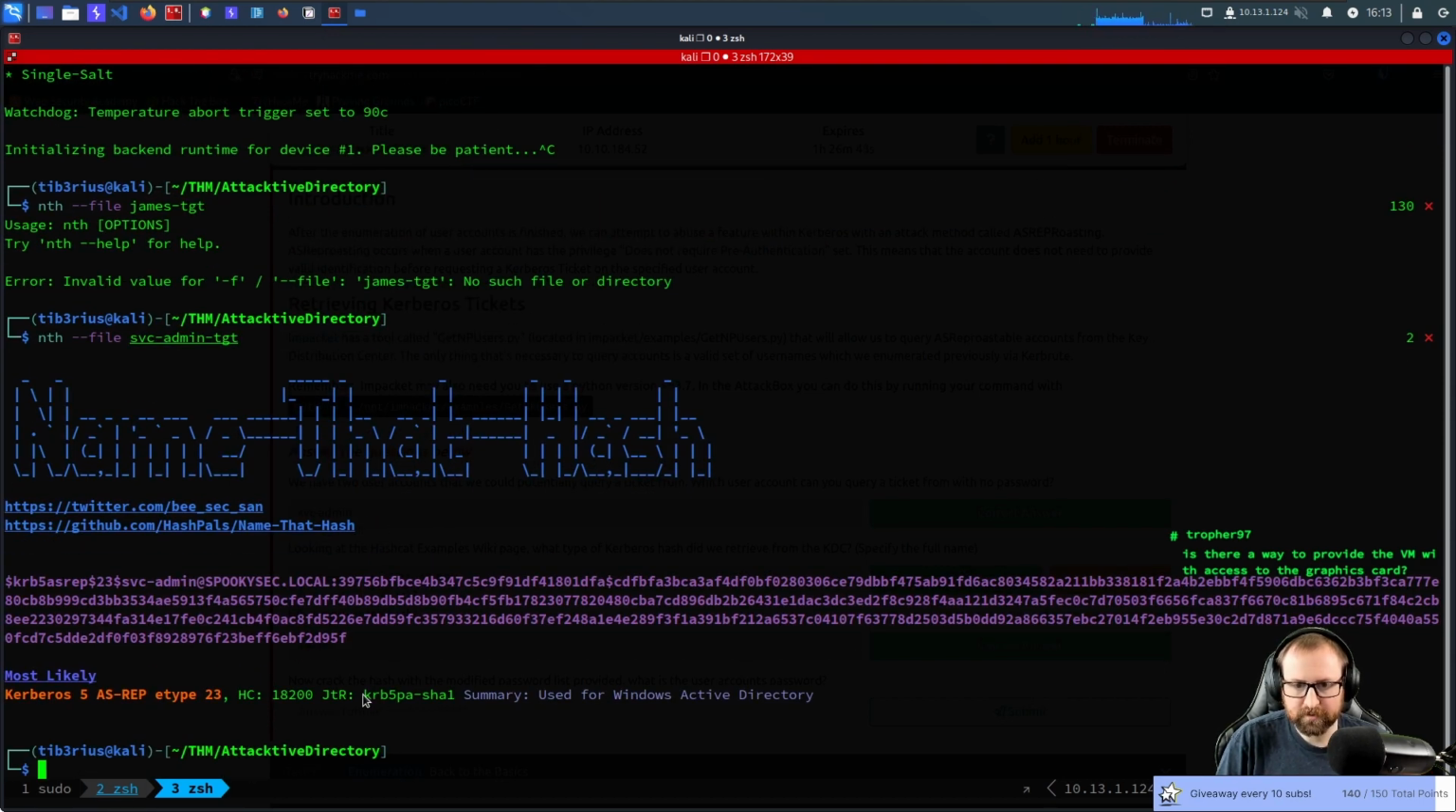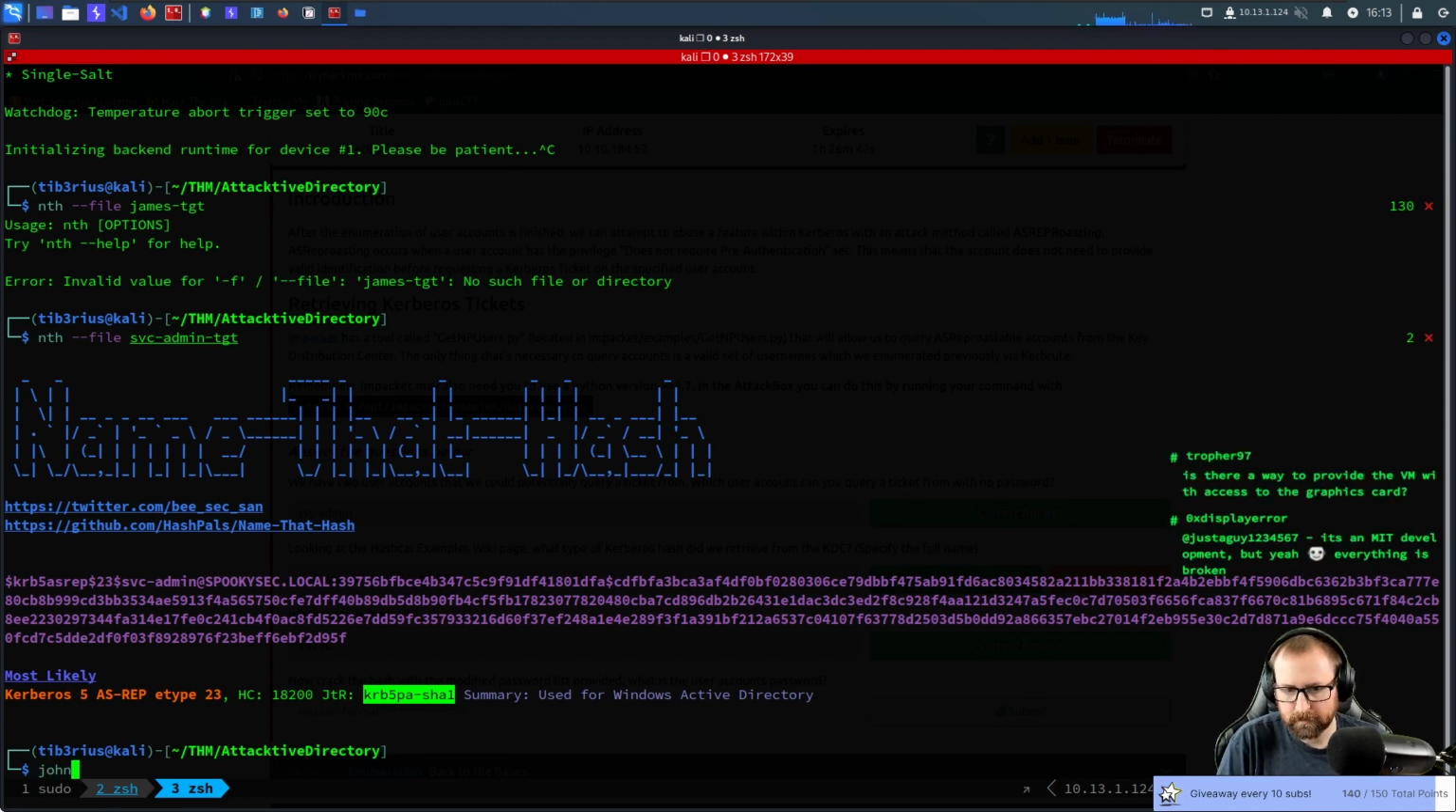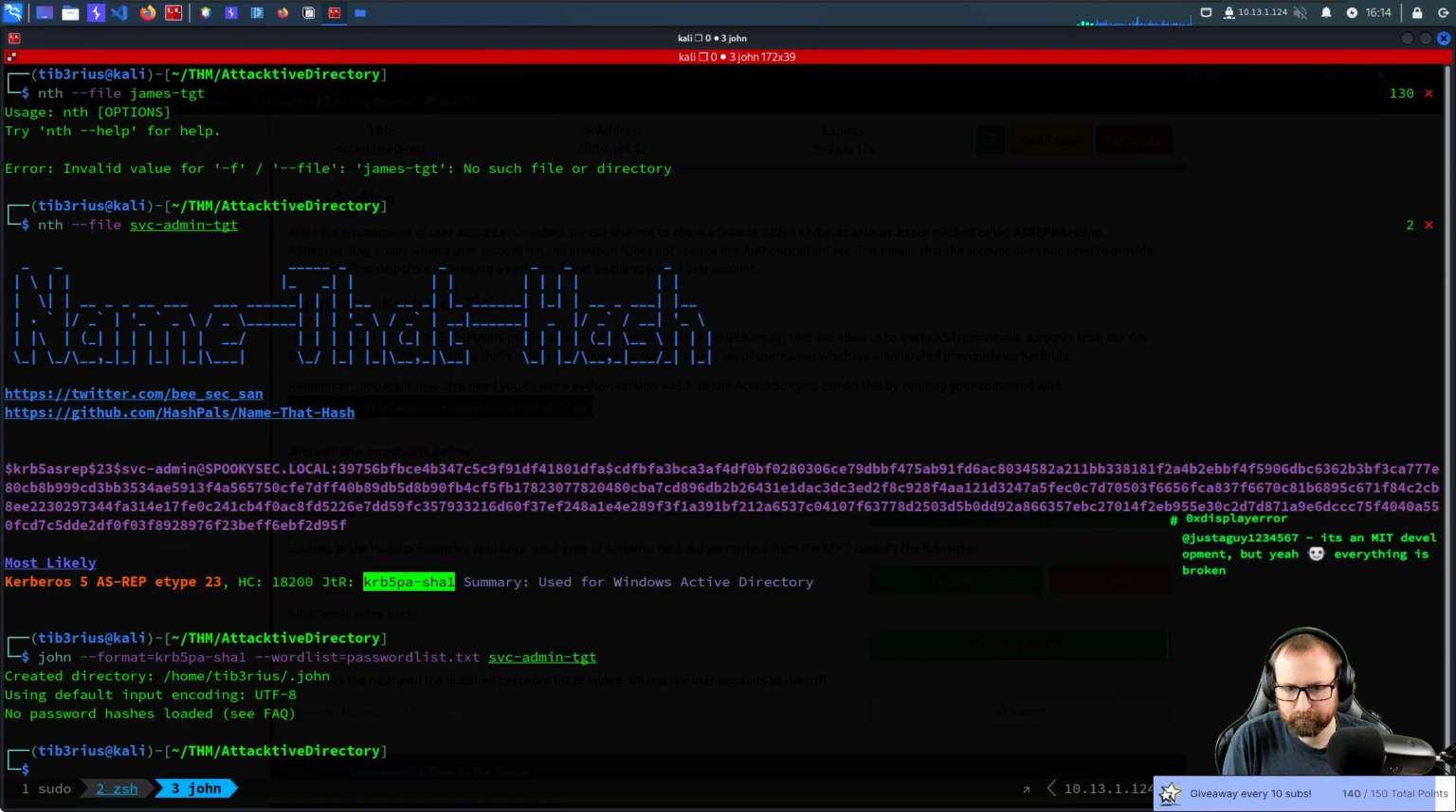You see in John the Ripper, we just need this. So in John the Ripper, actually we'll need to do. I'm not sure we'll be able to crack this. We'll try it with John. We're going to format equals this. Word list equals password. And then we're going to try this one. No hash.